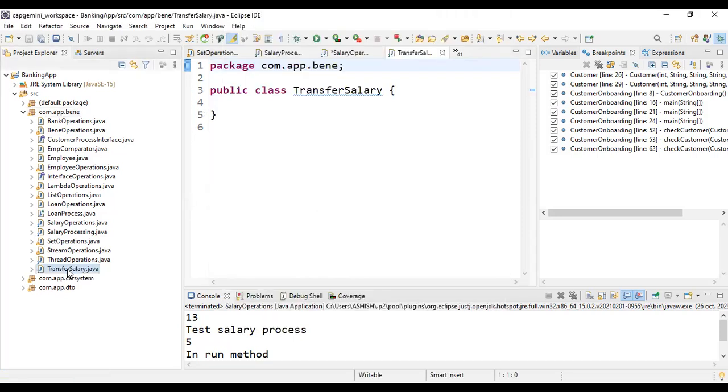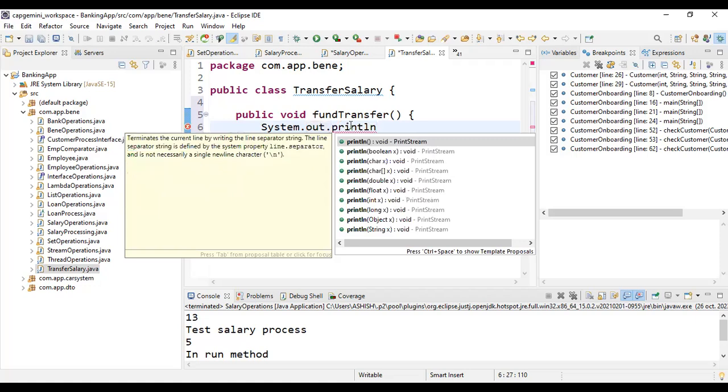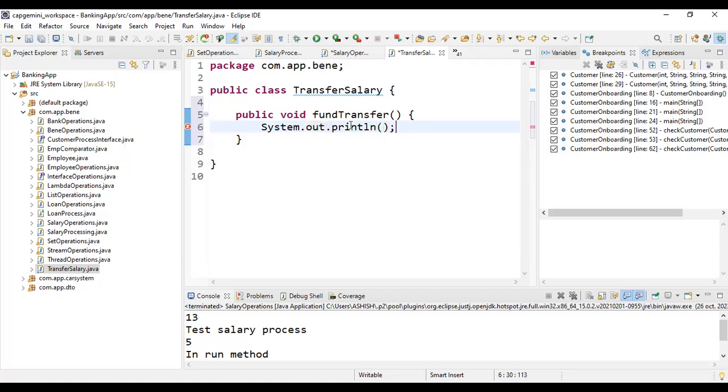Okay. So fund transfer. Okay. And println, what will happen here? Inside.